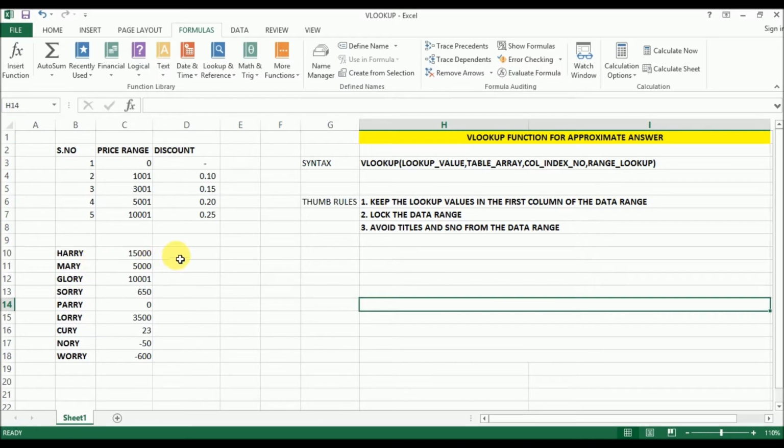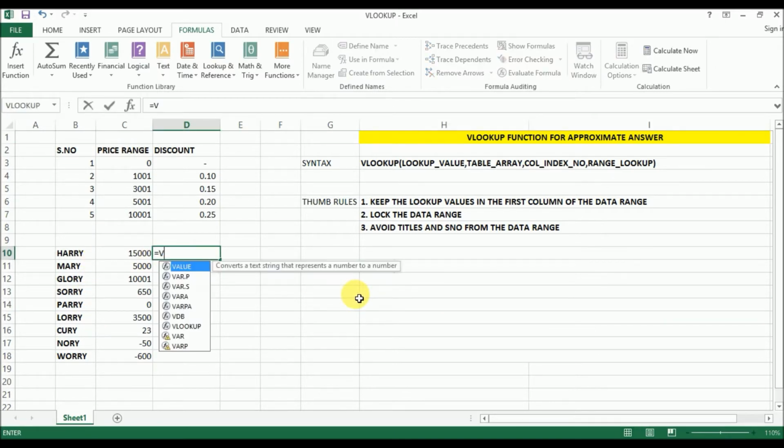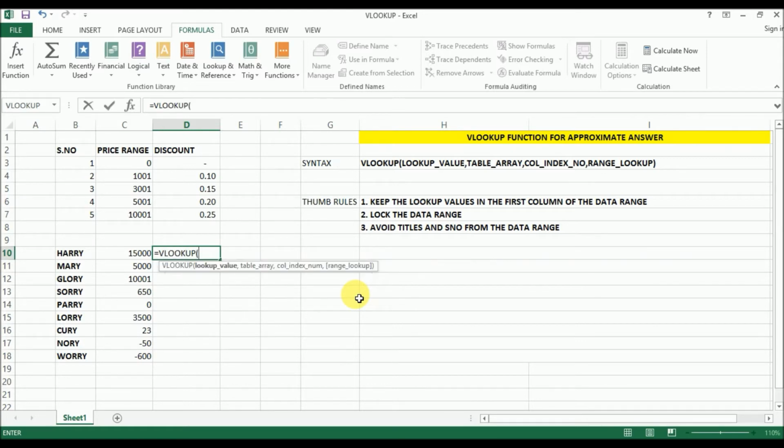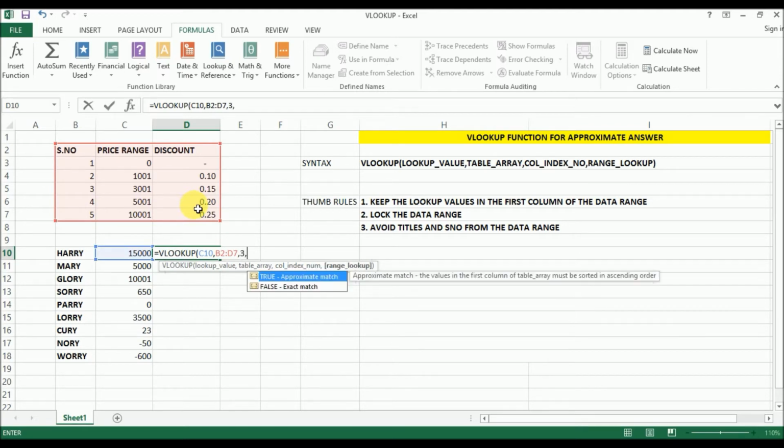So we will start typing the syntax: equal to VLOOKUP, open braces, lookup value. The lookup value is this, comma. Table array, this table, comma. Column index number, we get the answer from the third column, 3, comma. Range lookup, whether we need an approximate match, yes. You put 1, or you just type TRUE. Both will work. Click enter.